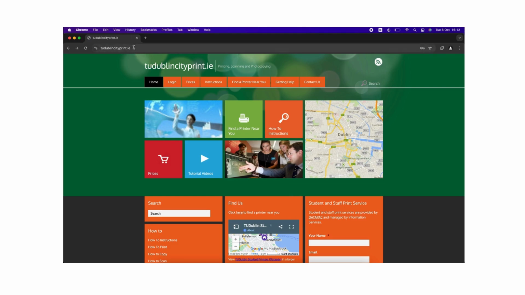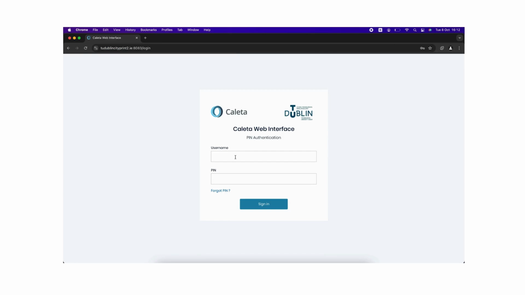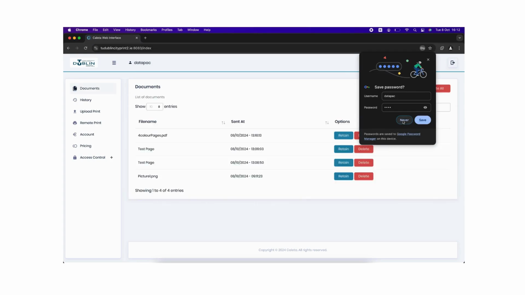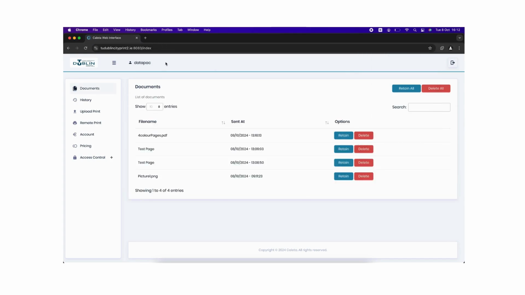Browser to tu.dublincityprint.ie, then click on the Login button. You will be redirected to the Coletta web interface. Enter your username and 4-digit PIN number. Then click Sign in. After a successful login, you will see your username at the top of the page.